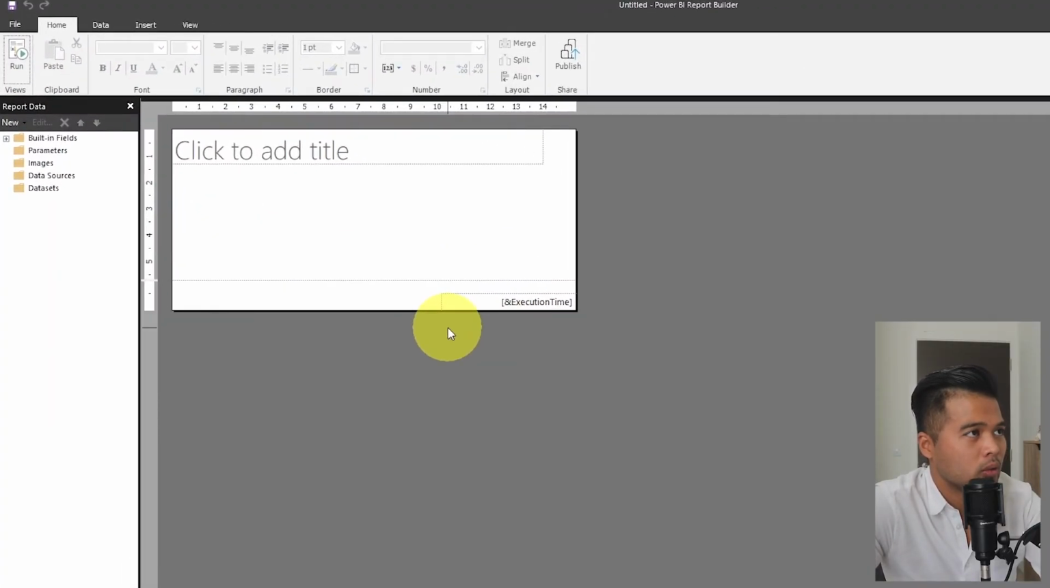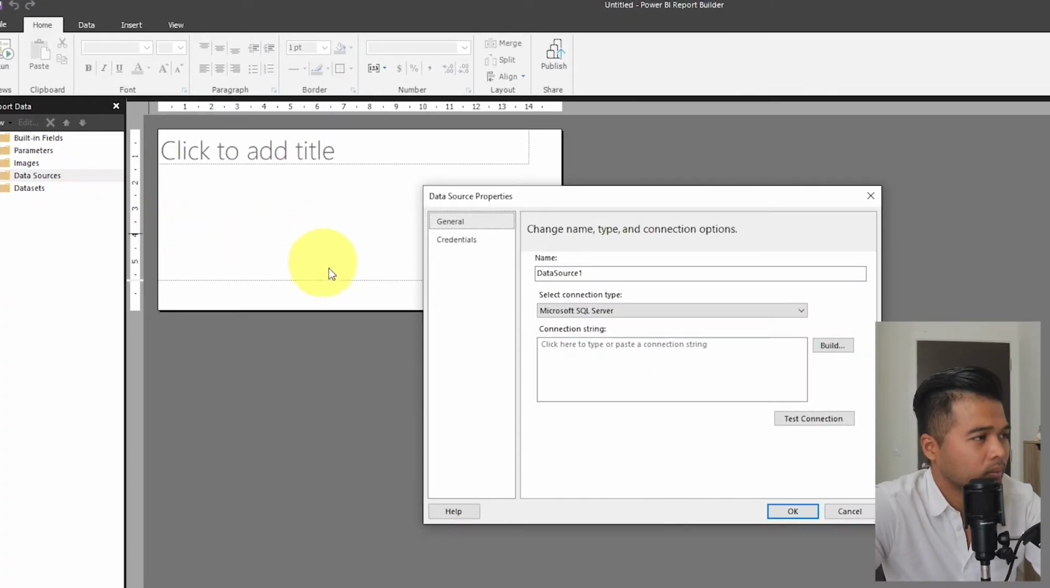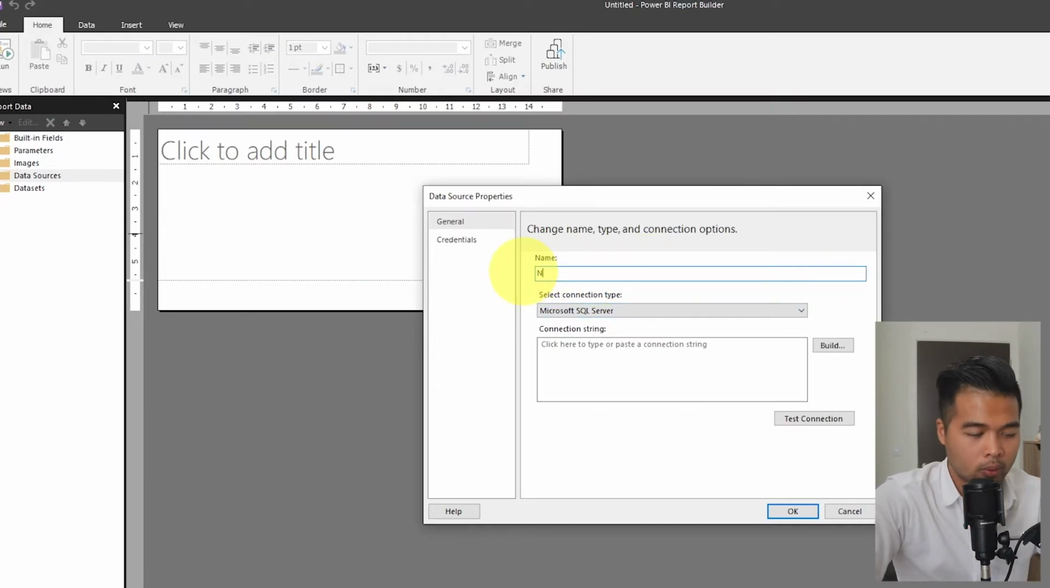But the first thing that you need to do in the Report Builder is to import your data source. So this is where your data sets will come from. And to do that, it's actually pretty simple. So you're going to go to data source here and hit add data source. Now we're going to name this one Northwind.